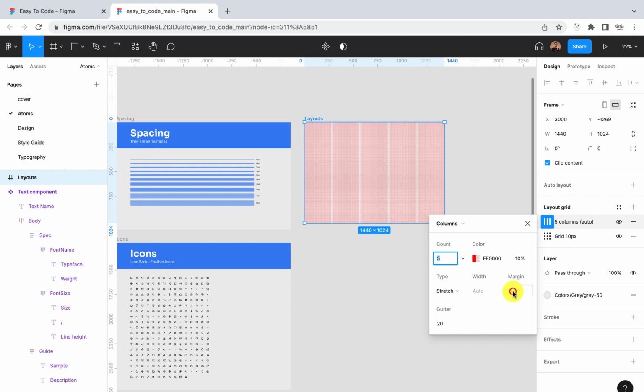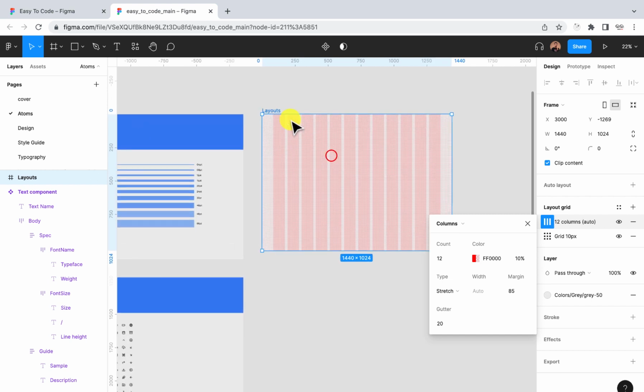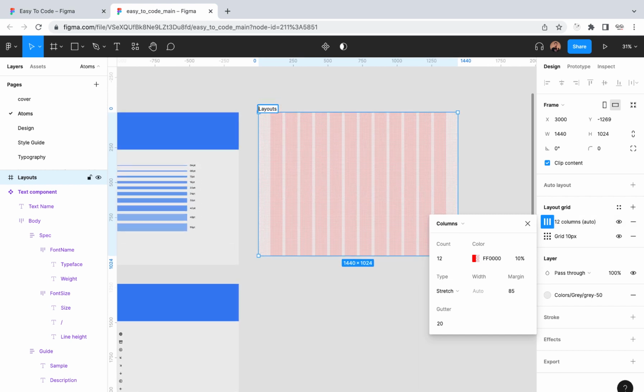And I love to do this. I love to use my margin as 85. For desktop, I'll say 12. So I love to use a 12 count. Then the gutter 20 is always great, so it still falls within our grid. So we can say desktop layout.